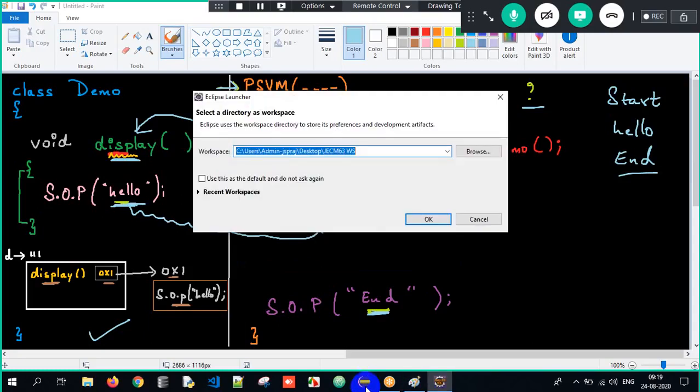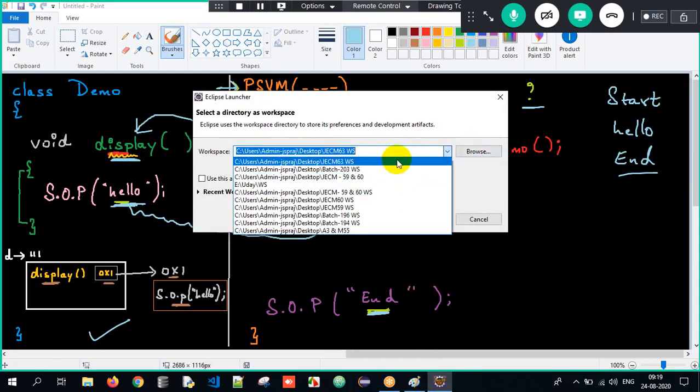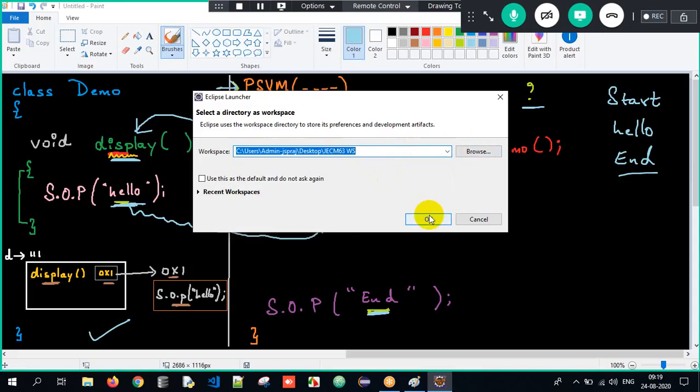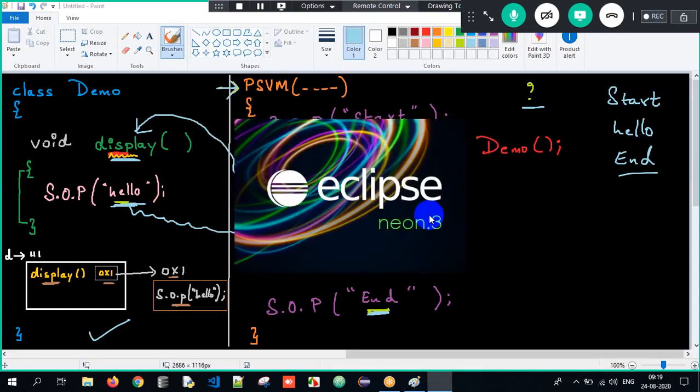Once I click on the Eclipse icon, it is asking me to select a directory as workspace. It is already pointing to C users admin desktop JECM63 workspace. If not, you just select whichever workspace you want. I wanted 63, and I'll click OK. Once I click OK, your Eclipse will open. But you need to have patience, because it's a huge application and it will take time to open. Once this entire process is done, you'll be able to understand it well.